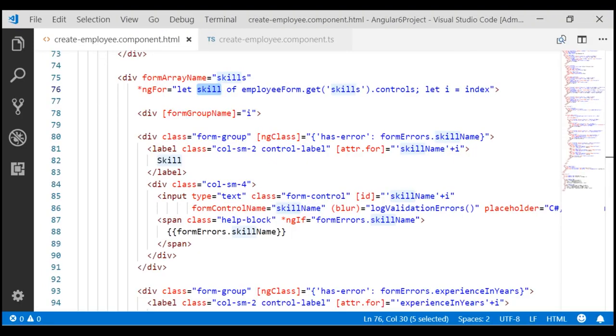At the moment, notice to determine if the skill name form control is invalid and then add this has error bootstrap styling class, we are using the skill name property of the form errors object, and we have this form errors object within our component class. Now to keep this code simple, we're not going to do that anymore. We're going to use this form group variable right here, skill, to determine if the skill name form control within this group is valid or not.